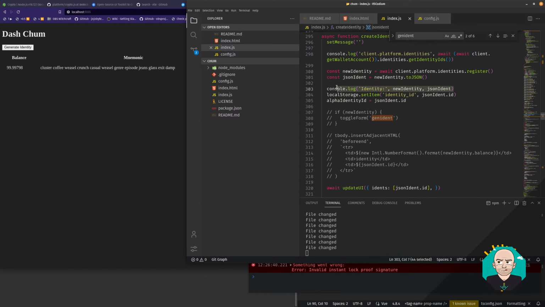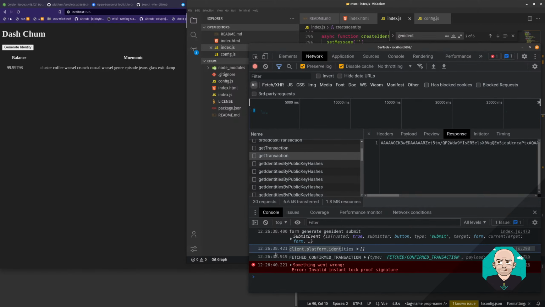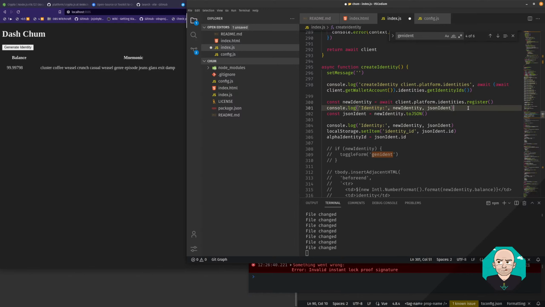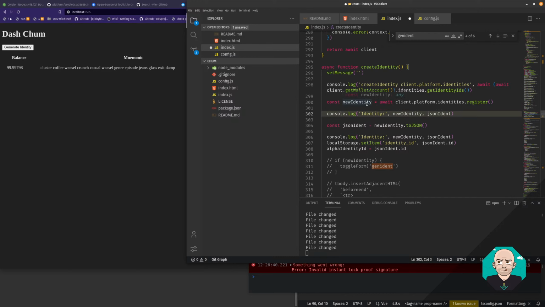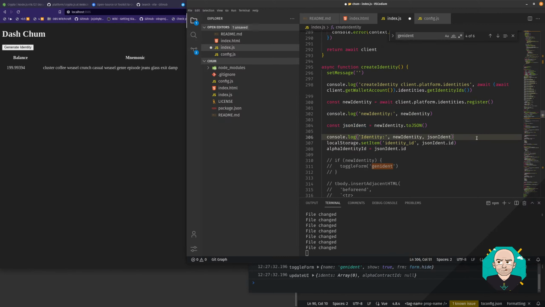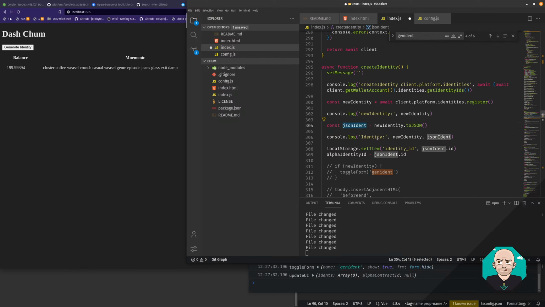This should have logged. So I think one of these is preventing it for some reason, but I don't know why. It is doing that. I might add, just in case I'm using that elsewhere, create identity. And then I'm going to add one between these two. We'll say new identity is new ident. And then this one will be JSON ident.